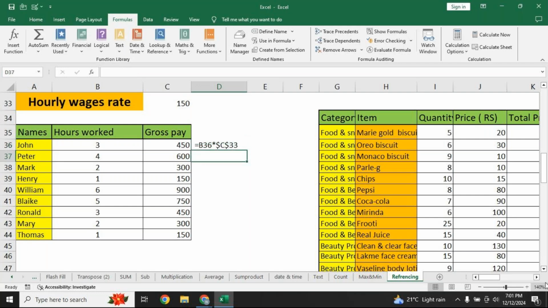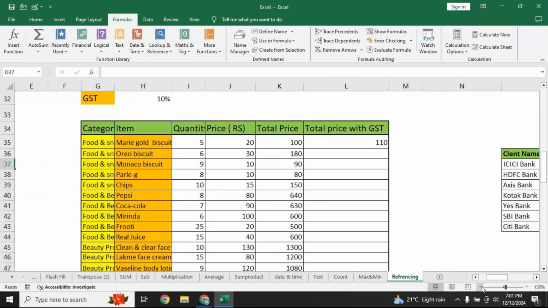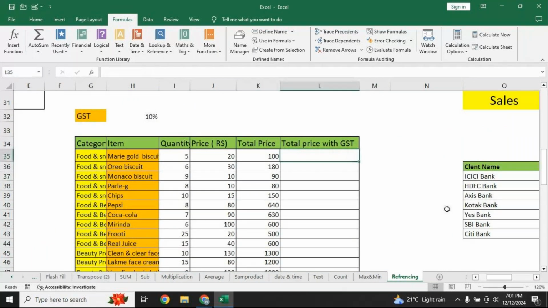So now if I wanted to solve this total price with the GST. Here they are telling the GST is 10%. Okay. So first I need to find the total price. I'll tell equals quantity into price. Enter. I'll apply the fill handle. My calculation is done with the total price.